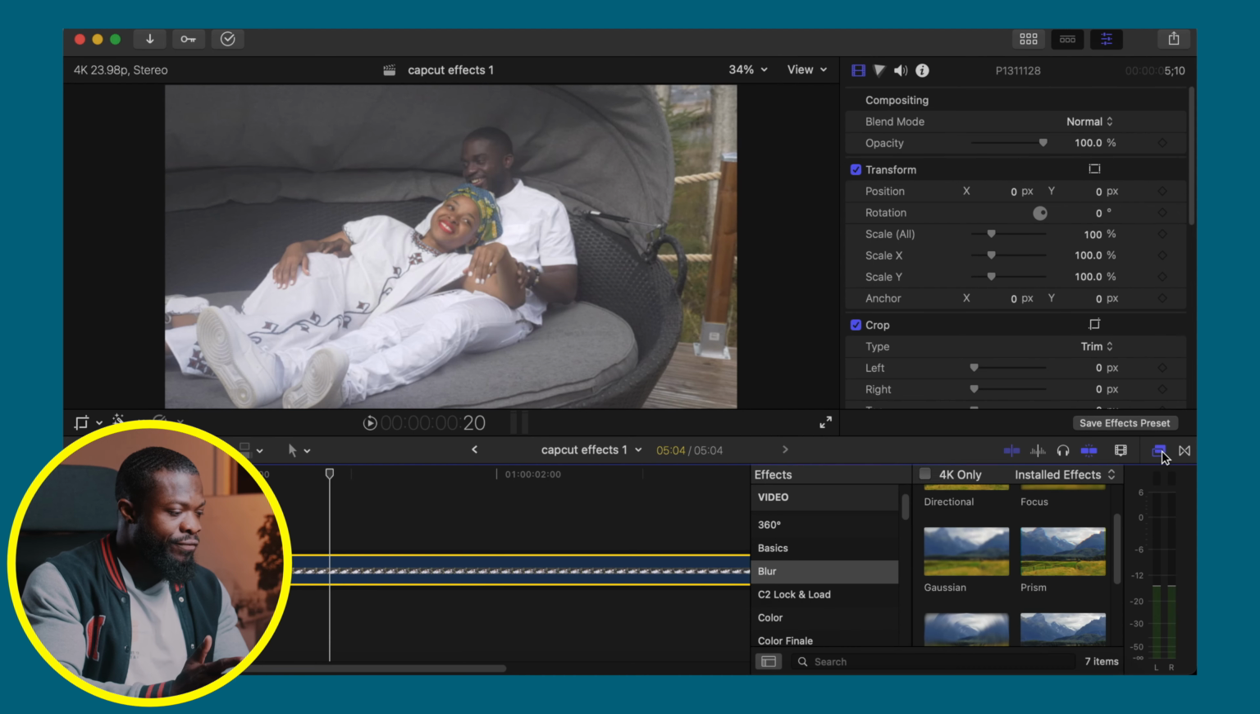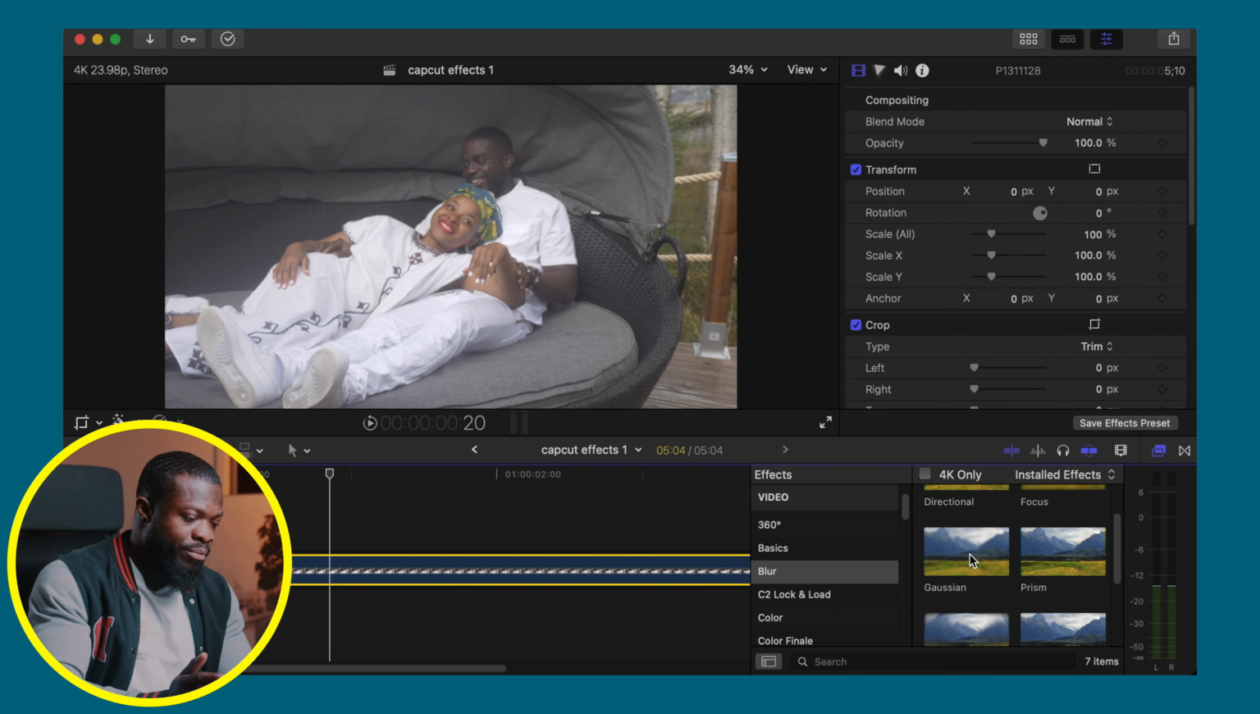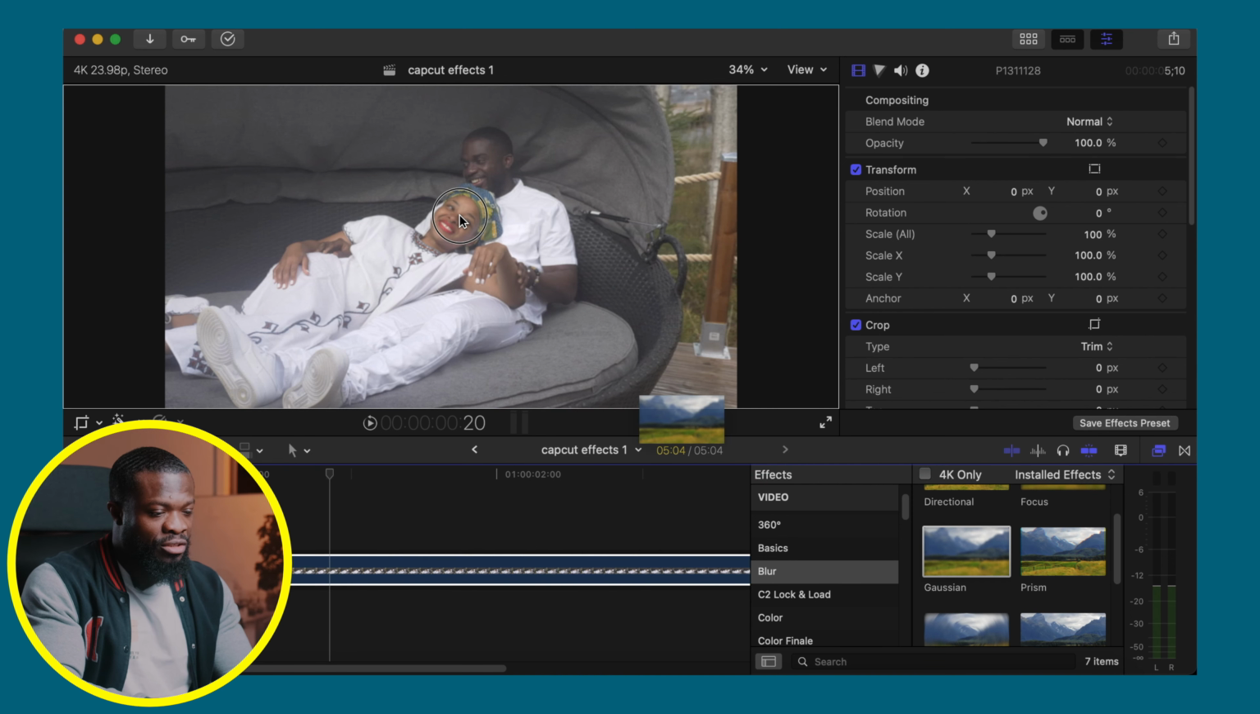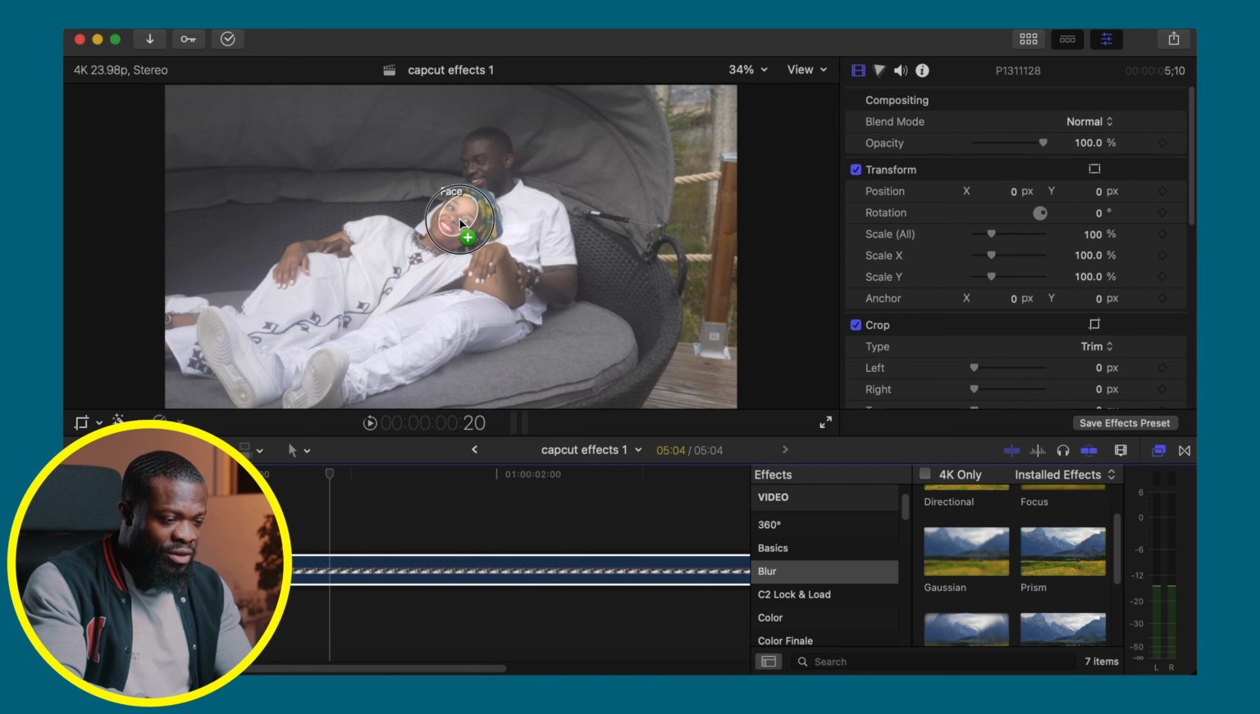So with this, you go to your effect browser, you go to blur. Under blur, you choose Gaussian, drag and drop it on the screen exactly where you want to blur the face of the model. Thanks to the tracker that comes with Final Cut Pro 10, this is so easy now. So you just drag it there.